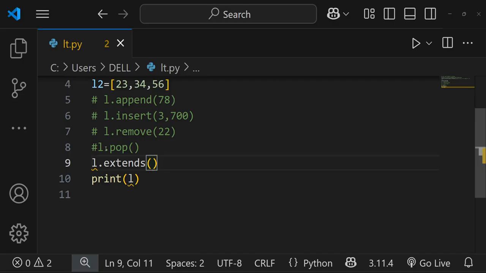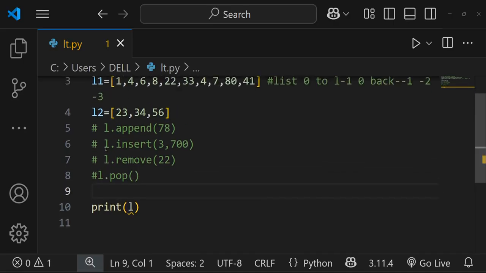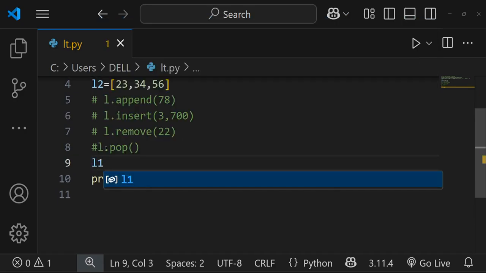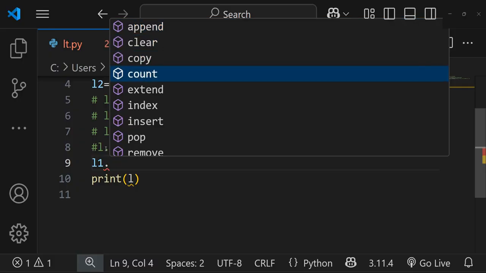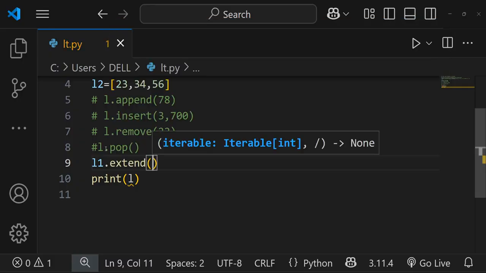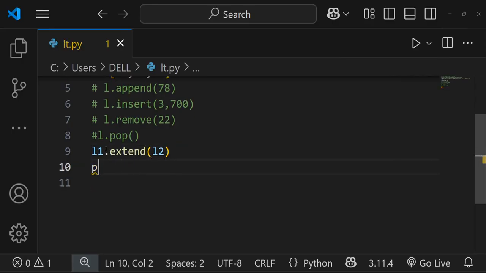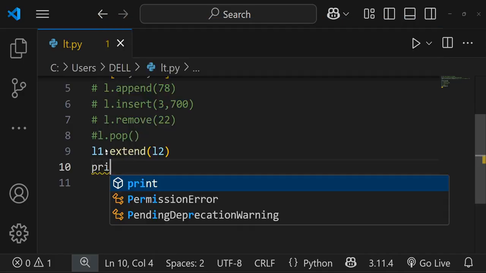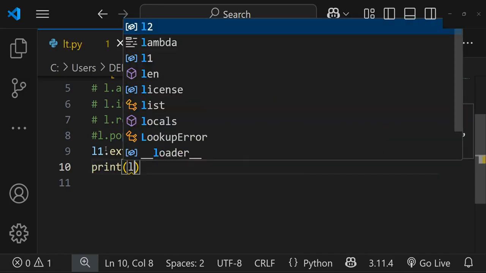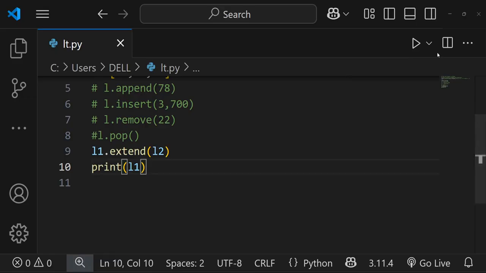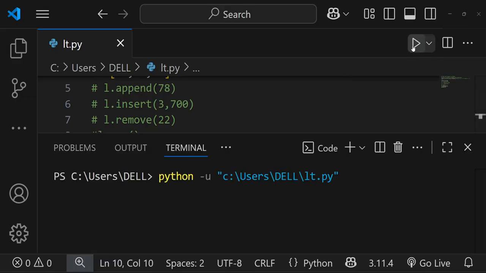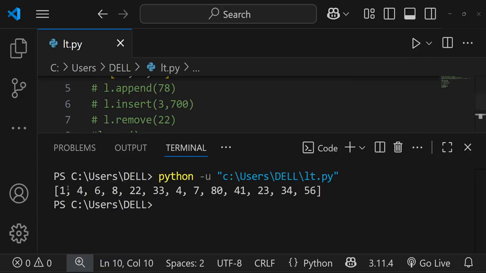If it is giving an error, then L is not there, that's the reason, because we have changed the name. So it is L1 now. L1 dot, that's the reason it was not suggesting extend. And then I say L2. So L2 is another list. So you just want to concatenate, combine them together, extend. So just L1 display, and now just try to run the code and see whether I am getting the same output. Yes, it is extended.